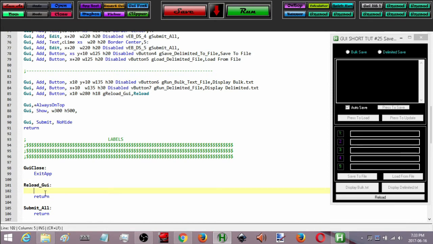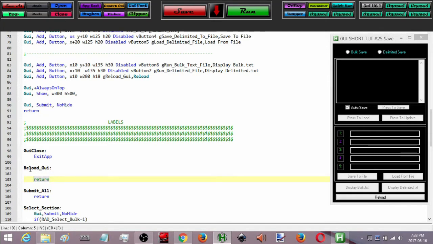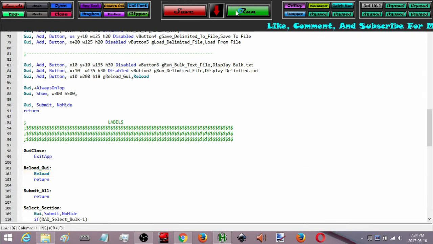I'll just expand that. I don't actually need this return here because as soon as I trigger this label, it's going to reload the GUI. So it's never actually going to hit this return, but I'll leave it in there anyways. Who cares? And I'm just going to type reload. So when I hit that button, it's going to trigger this label, which is going to cause this whole script to get reloaded. So let's test that right now.